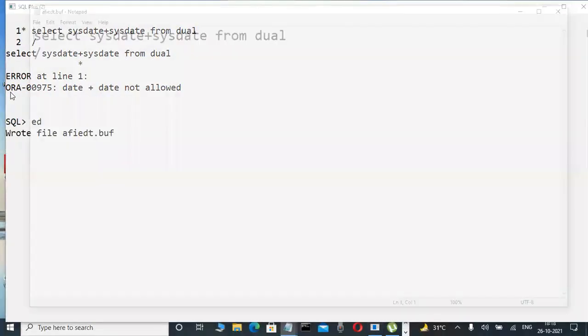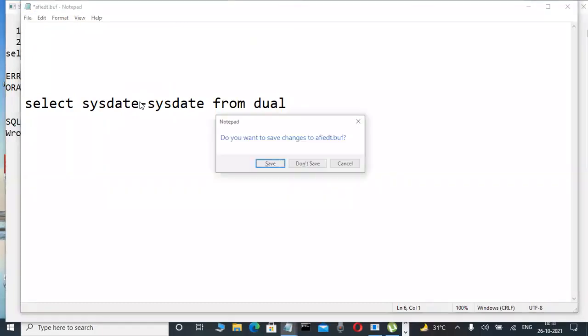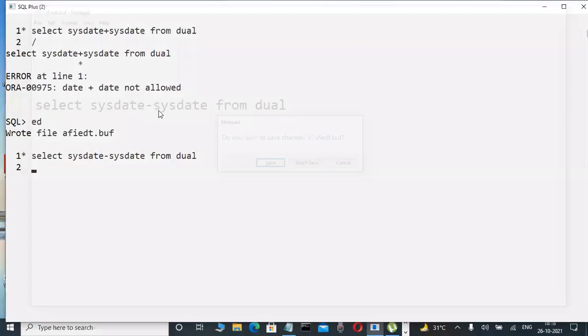But date minus date is possible. Suppose today minus today, just for an idea. Today minus today means how many days? Very good, one fellow is saying very good. Your favorite answer is 0. Yes, here 0 is there. It is a number of days only.